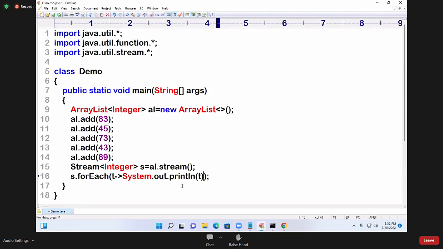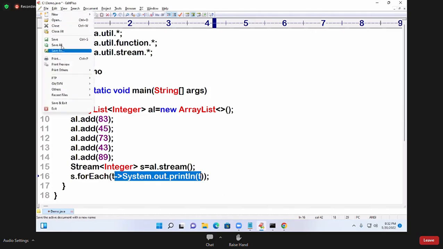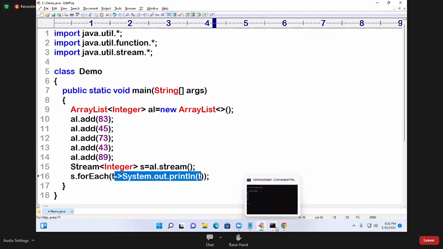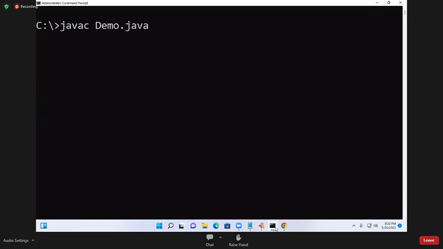See, here with this class, with this method, a stream reference is created. Stream reference dot forEach method I am calling. Here consumer logic I passed. Now wherever consumer is there, you can write a lambda expression. What purpose? Printing purpose. For printing you can use a consumer. See, file, save. Compilation, execution. Okay.